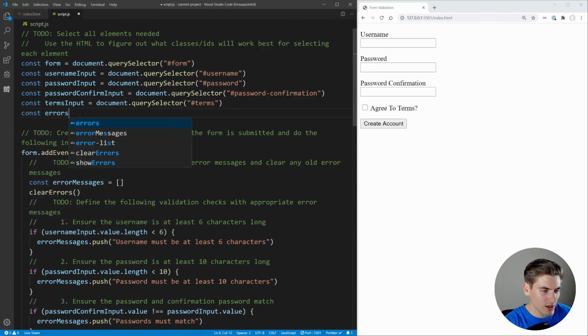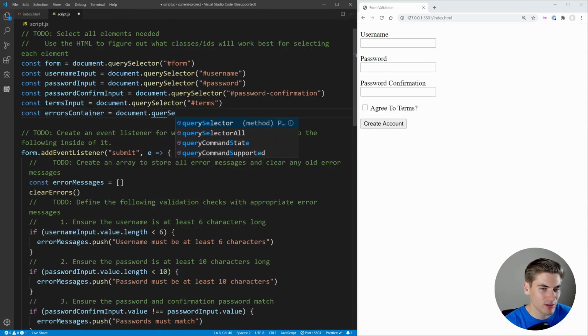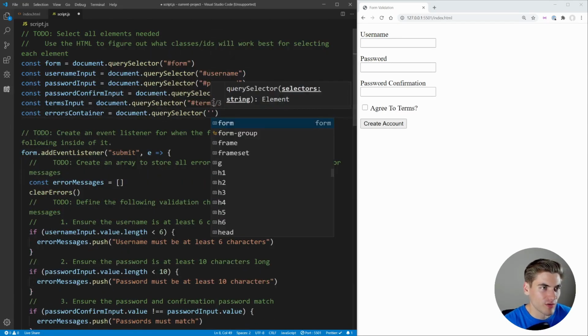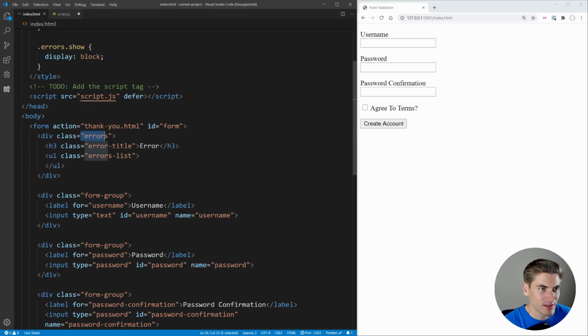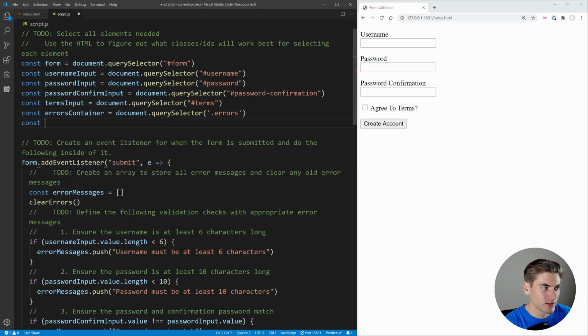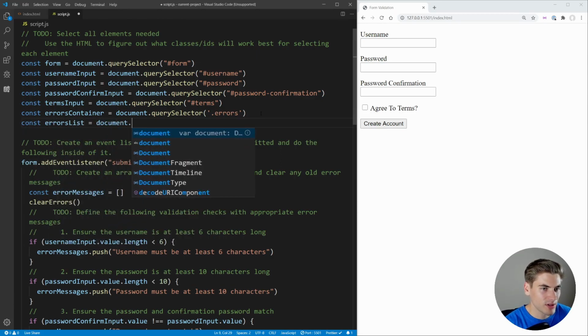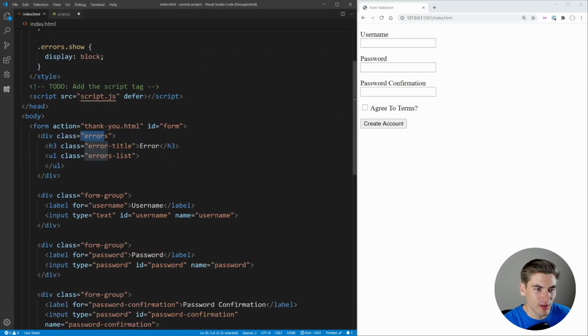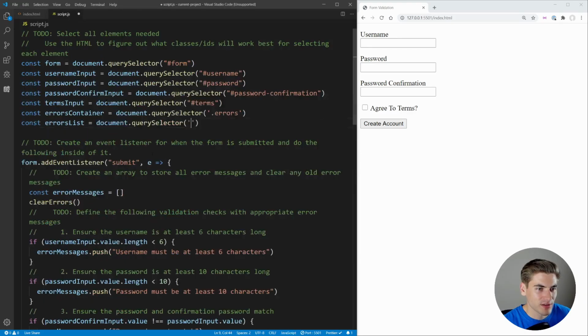We'll say const errorsContainer is equal to document.querySelector. And this one, we check over on our index, it has a class of errors. So we can say .errors. Then we can say const errorList equals document.querySelector. And if we check over here, this has a class of errors-list. We can say .errors-list. So now we have our container as well as our list of errors.